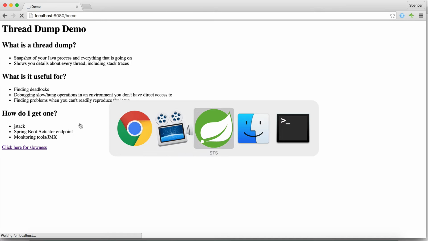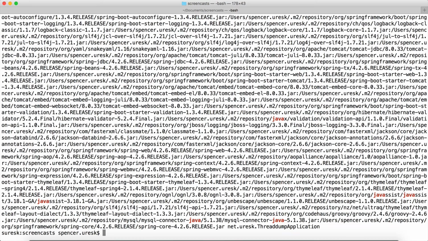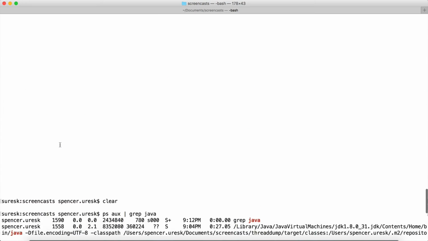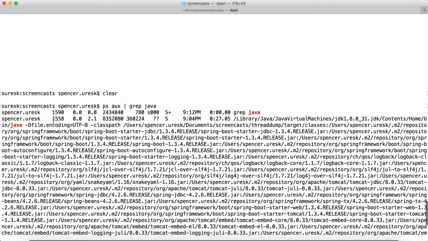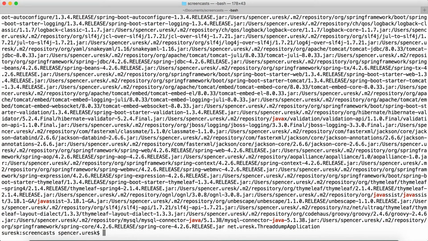The first thing we need to do is find out the process ID, or PID, of the Java application that we want to get a thread dump for. So let's do that. As you can see, if we scroll up a little bit here, the PID for my application is 1558. So I'm going to use a command line tool called JStack, just to show you the options real quick.